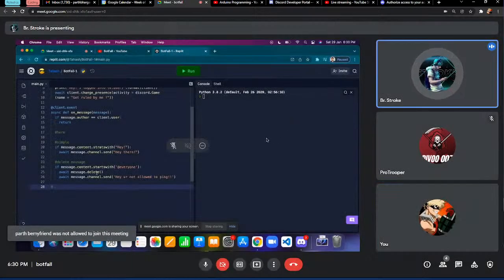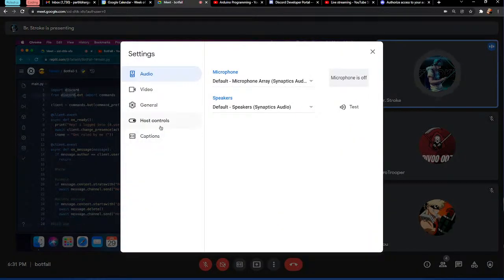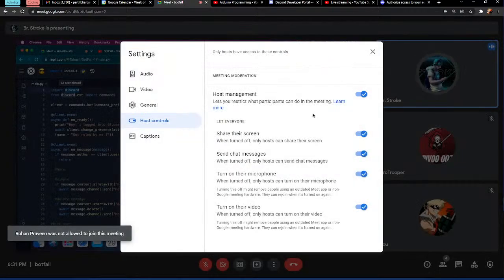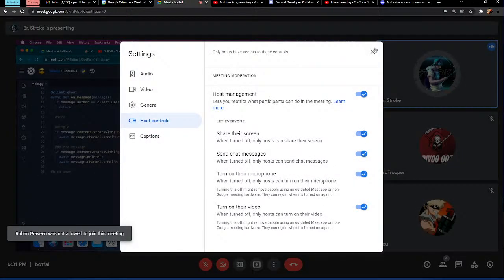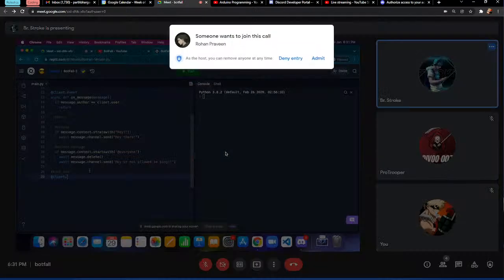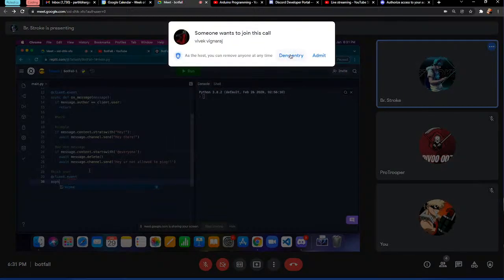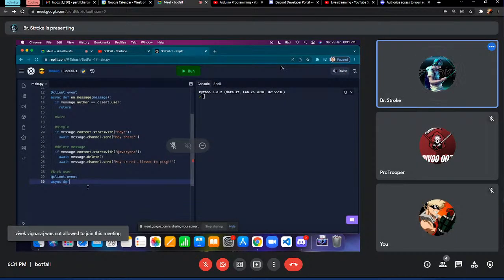Now moving on to the next one, kick the user. To kick the user, you need to use discord.ext. It can't be done with Discord's default library. So we have to again define client dot event. My bad, it's client dot event, and then we define def kick.